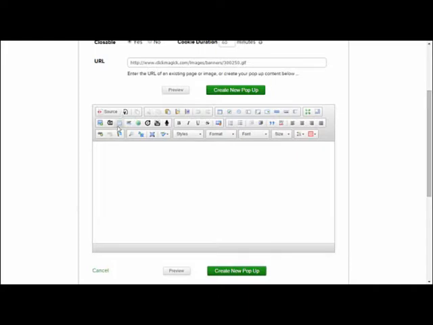The other option is to create your pop-up from scratch within ClickMagic using the built-in WYSIWYG editor. Using the editor is beyond the scope of this video, but just know that this is a full-fledged HTML editor, and you can literally create any type of content that you want with it, including adding audio, video, countdown timers, and anything else that you want to your pop-ups.